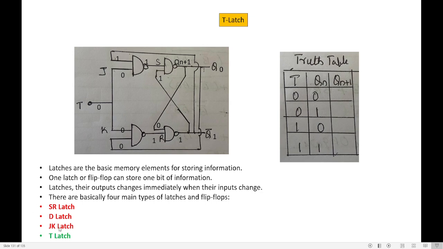There are several types of latches: SR latch, D latch, JK latch and T latch. We have already done SR latch, D latch, JK latch. In this session we will see about T latch. Now T latch is an extension of JK latch. Point 1: T latch is an extension of JK latch, and JK latch is an extension of SR latch.